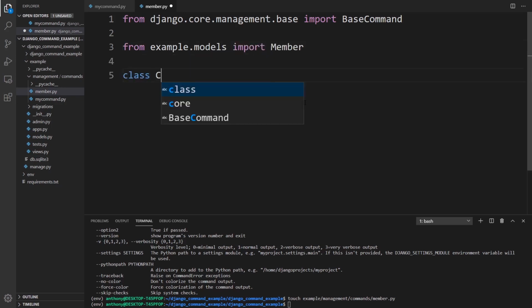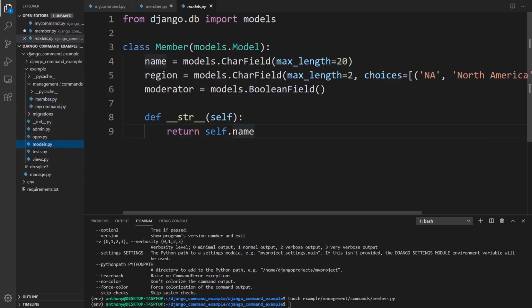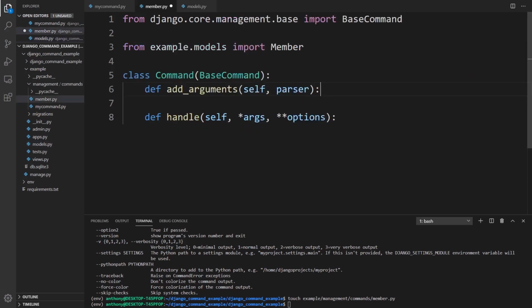I have to create the class called Command. It needs to inherit from BaseCommand. And then I need to define add_arguments, which takes in a self and the parser. And then I'll define handle as well, which actually runs it. It needs to be arguments and options, just like that. So what I'm going to do is have arguments for, so where is it? I need to open my models again. I'm going to have arguments for name, region, and moderator.